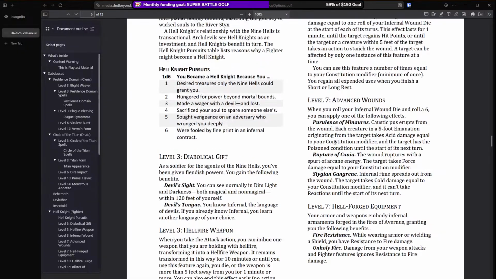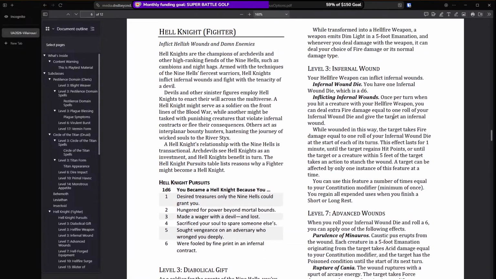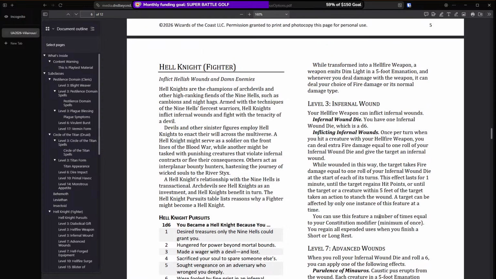Oh god, more level 3 features. That's a lot. Infernal Wound. Your Hellfire weapon can inflict infernal wounds. You have 1 infernal wound die, which is a d6. It has sneak attack.